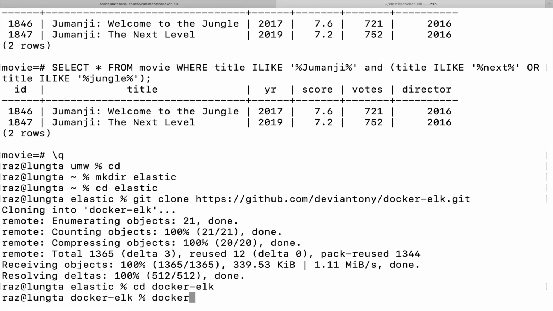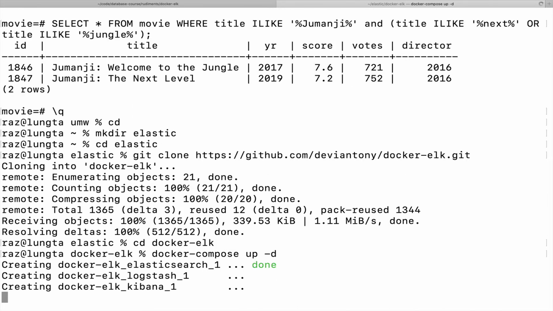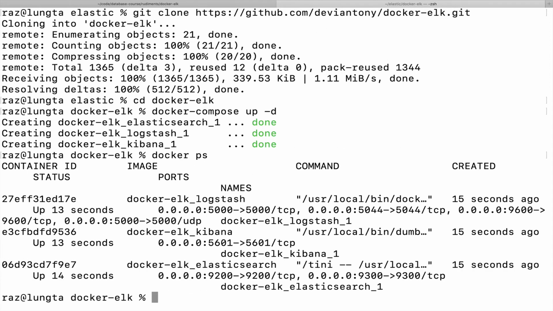So that would be docker compose. When you do it, this will take a little bit longer because it has to download those containers. But it says it's done, so let's take a look at it. And everything's running. We have everything running for about 15 seconds. So now we have Docker running.